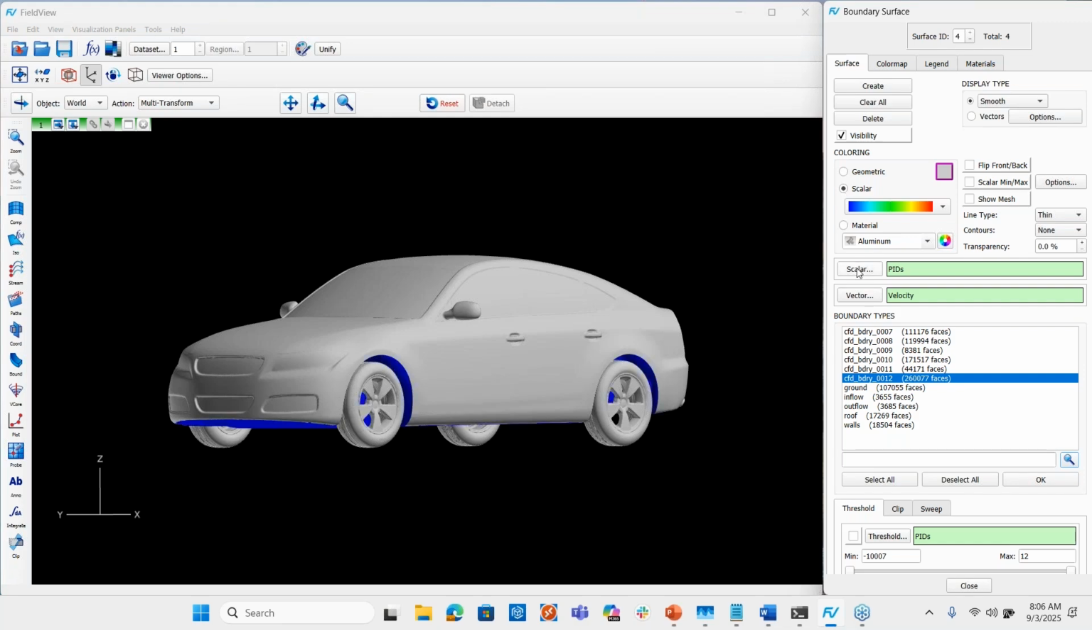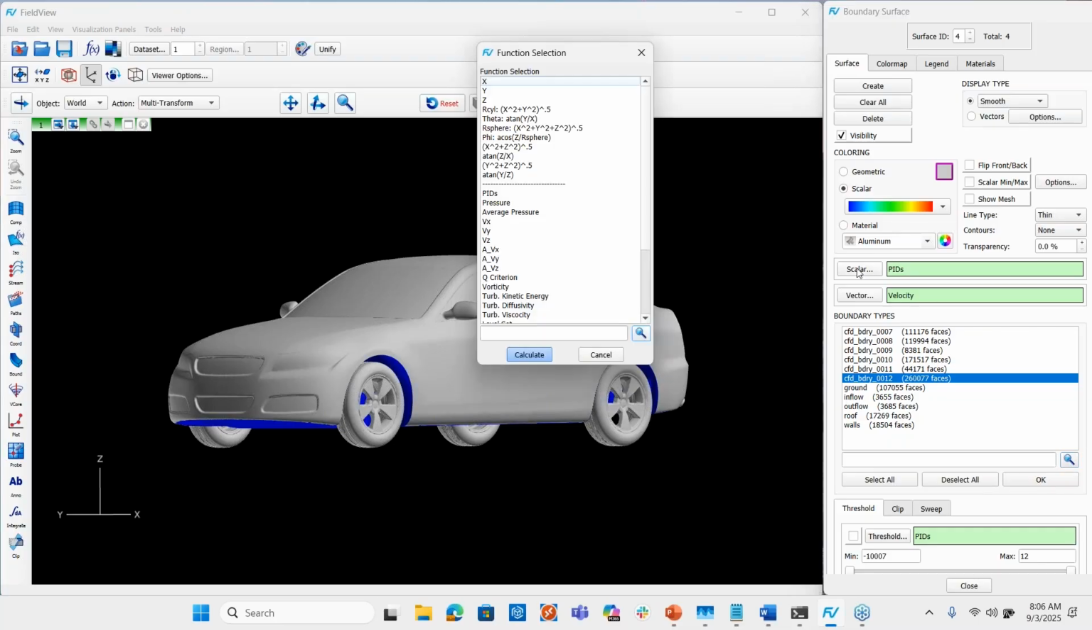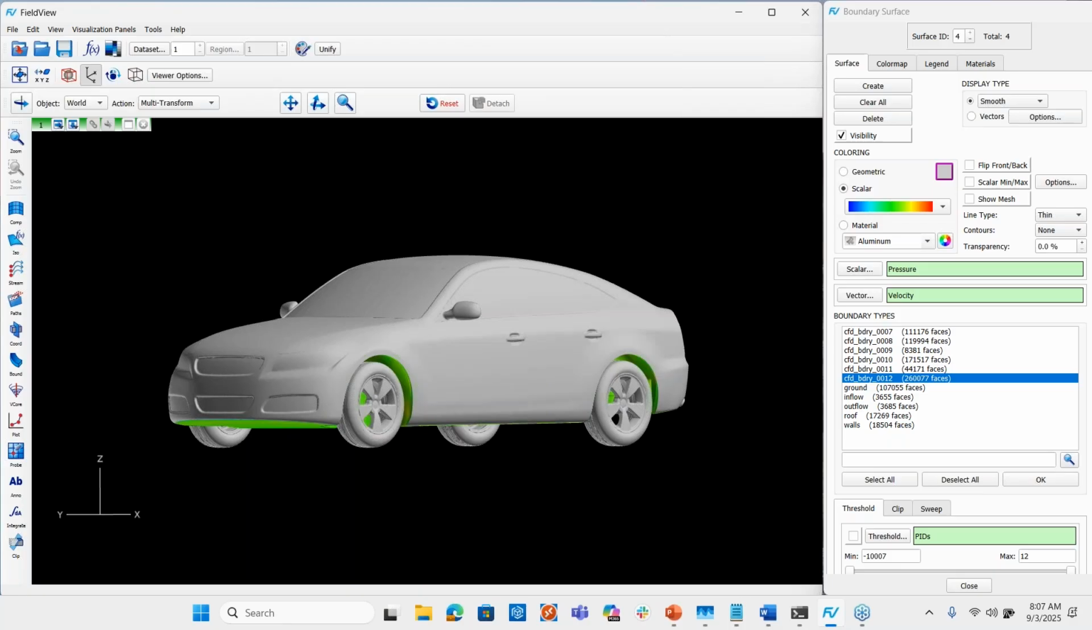And then we will come down here and select the scalar button. And we can choose which variable or function we would like to color our surface by. We'll start with selecting pressure right here, and then we will select calculate. And once again, we can use the unify button to apply these settings to the rest of the surfaces.